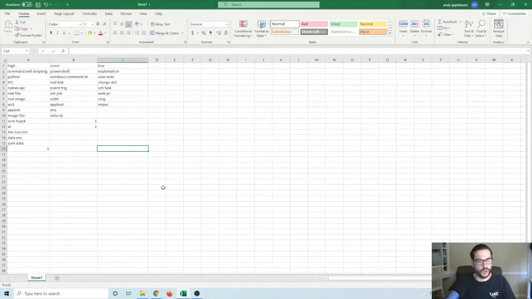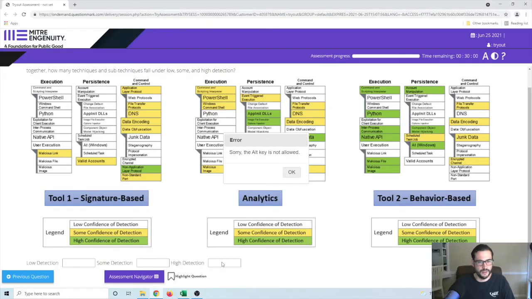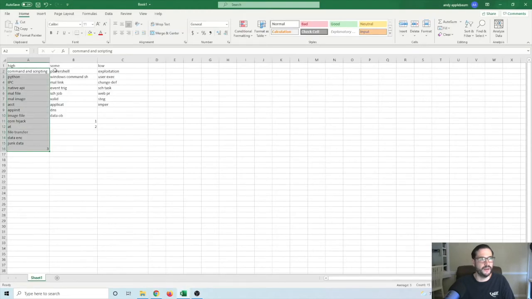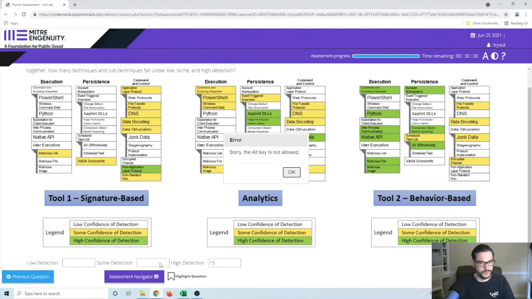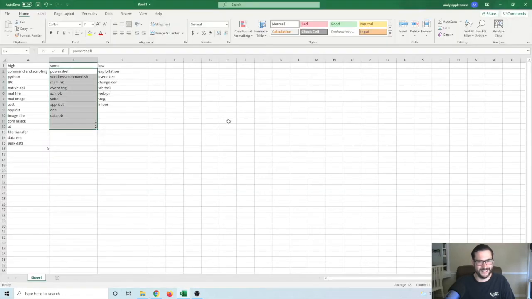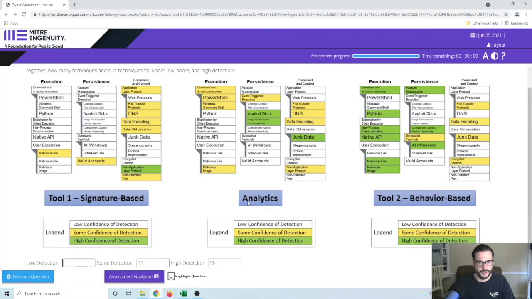So now, having walked through each of the techniques, I just need to count the number under each column. Here I can see I'm on row 16. I've got one extra column, so it'll be 15 for high, with the alt key. This should be 11 for sum. And then low will be 7. If memory serves me right, that should be right.